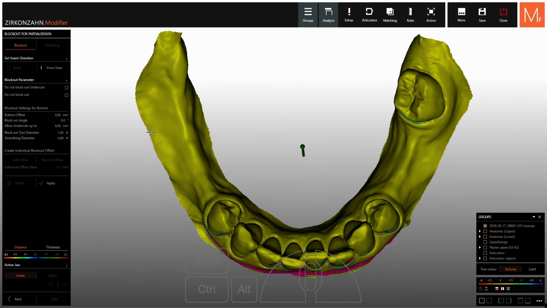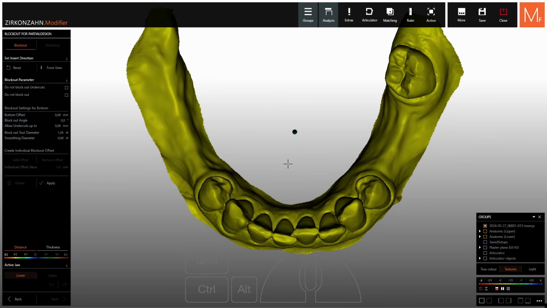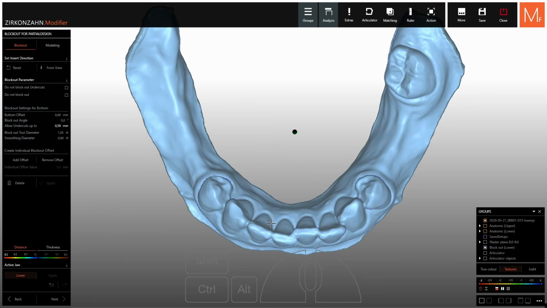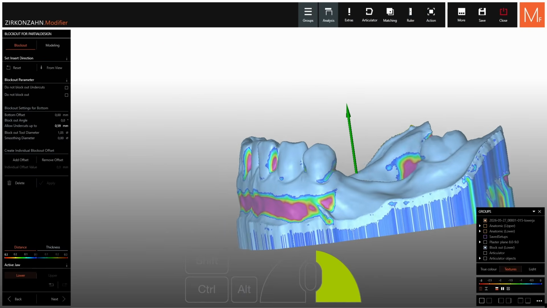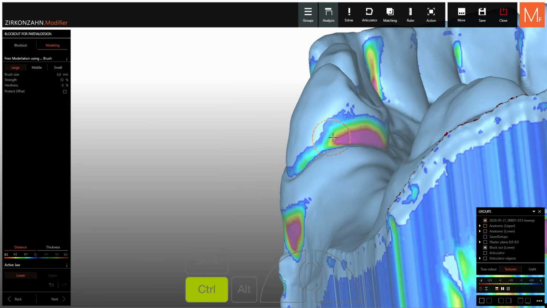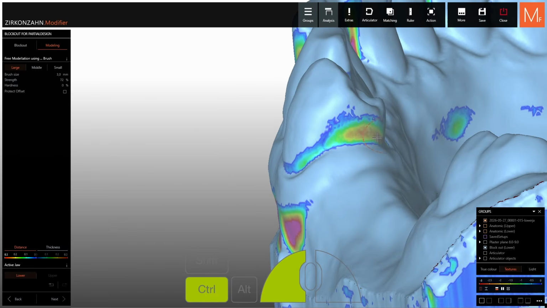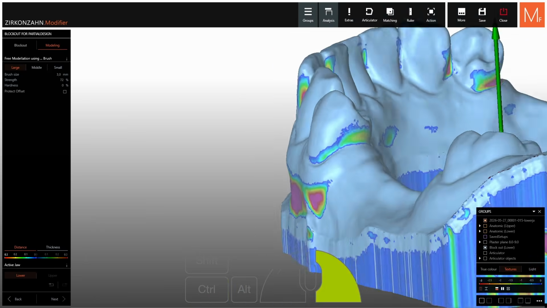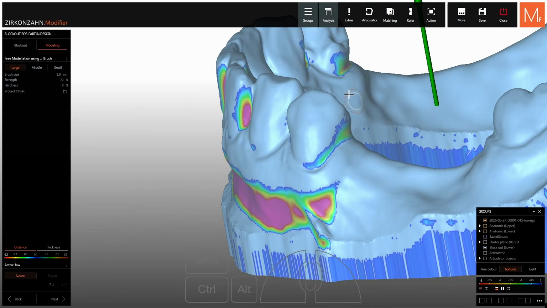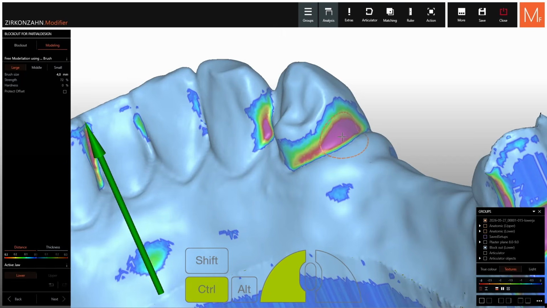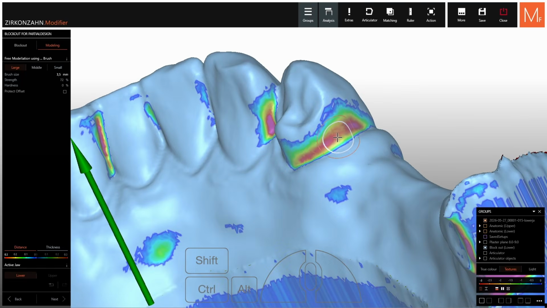We proceed with our blockout and choose our insert direction. Make sure to allow some undercuts so we have some retentive areas for our partial. Once the blockout model is generated, we then continue into modeling. Here we can smooth and apply a little bit of material, especially in the proximal areas towards the gap, so that later our partial can enter without jamming. Let's hop over to the other side and just smooth this area as well, before hitting next.